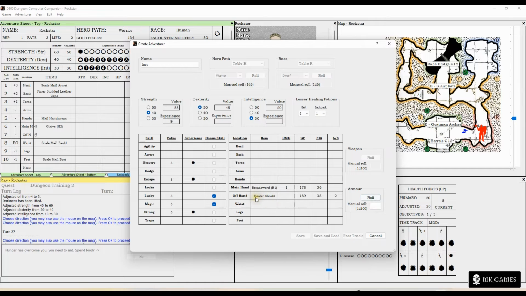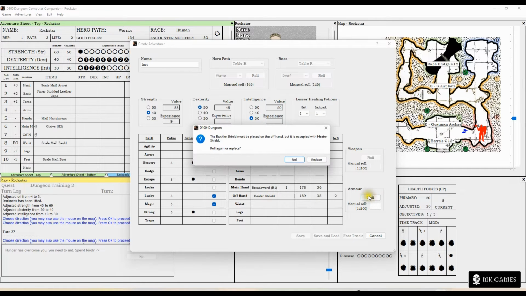My first roll is a heater shield. Now my second roll is a buckler shield. Because there's already an item placed in my offhand, I can't equip it, so I can either roll again or replace.